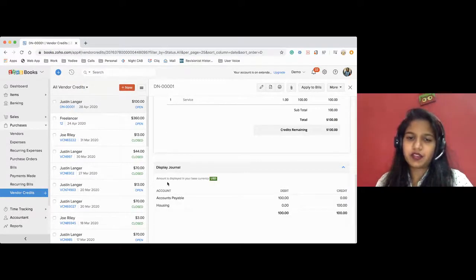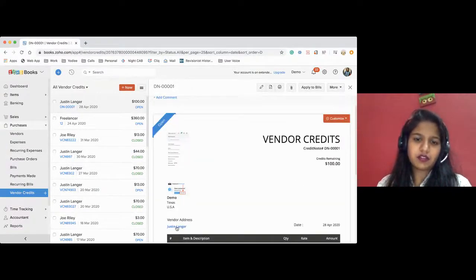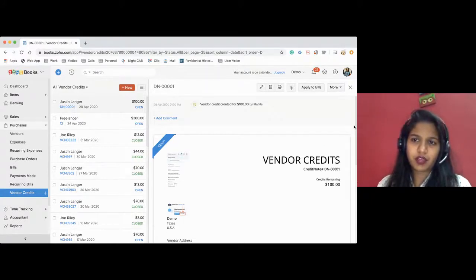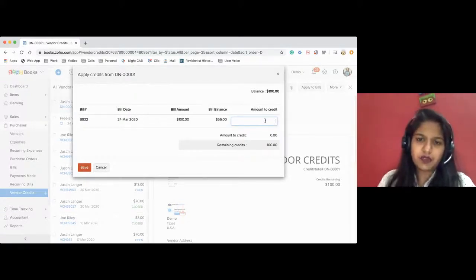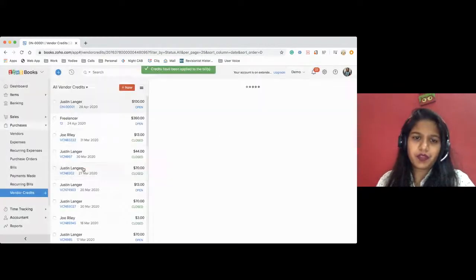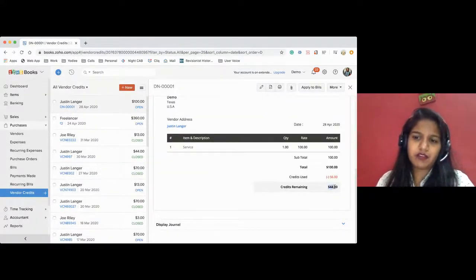Once it's in the open status, again, like all the transactions, you'll be able to see the journal report for it. And once you create it, you can apply it to bills, whichever bill is open. Again, you'll be able to see over here, the bill balance is only 56. So if I apply 56, this will be partially spent. So you still have a $44 credit pending with your vendor.